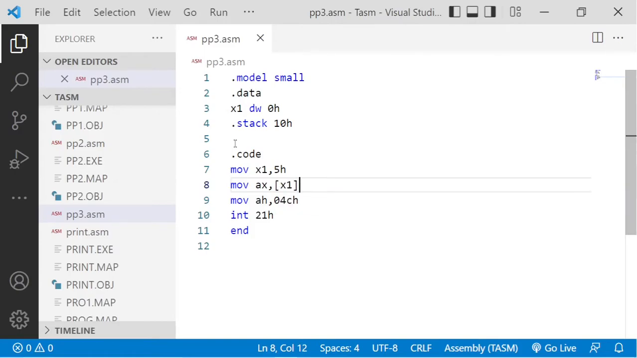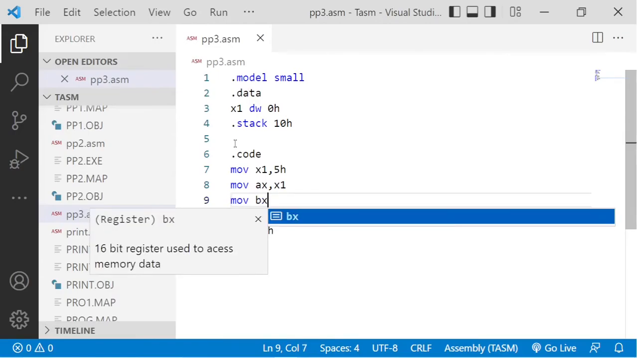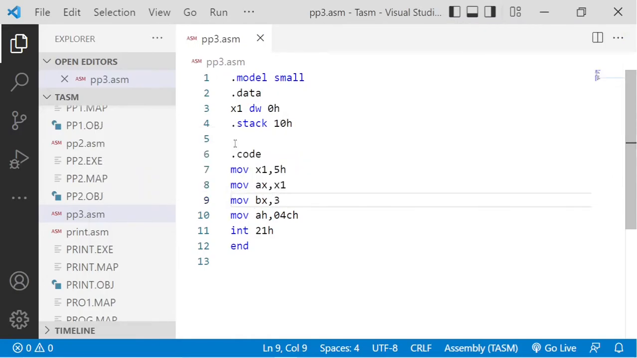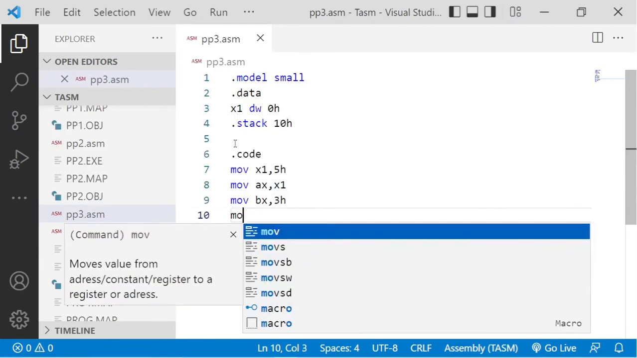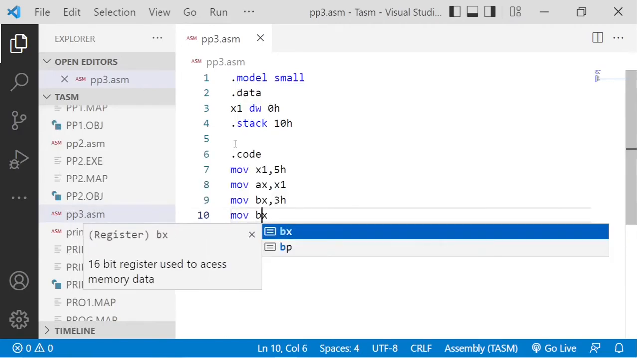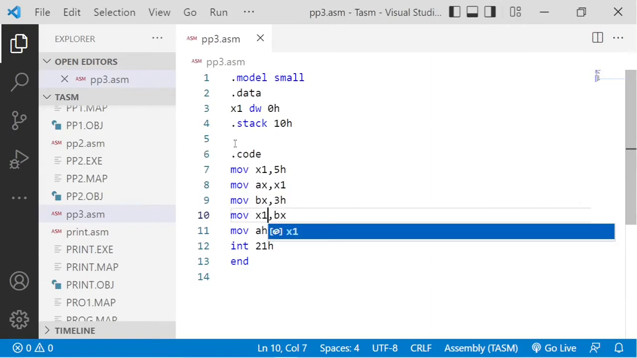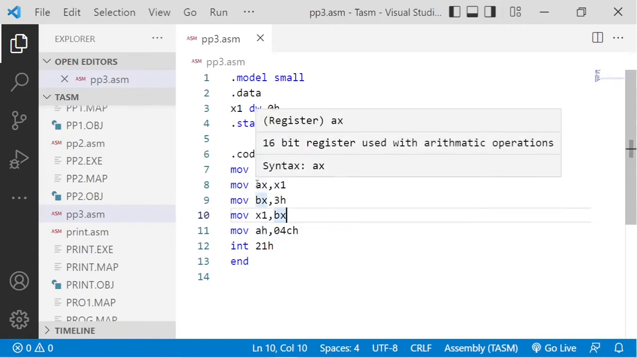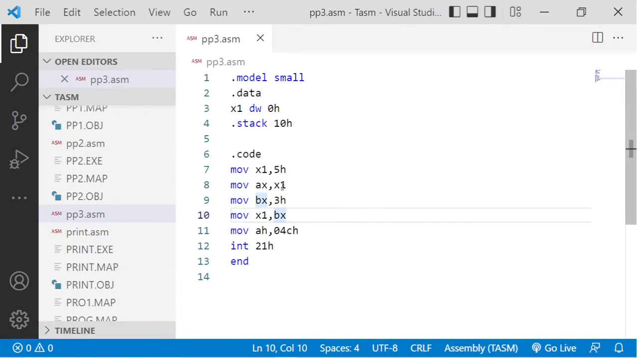Then we want to move now from a register to x1, we want to do a copy. For that reason, in register bx I'll be storing, say, the number 3. And from bx now we will be copying it to x1. So in this instruction we copied from variable to register, and then here we are copying from register to variable. I guess you got the point.